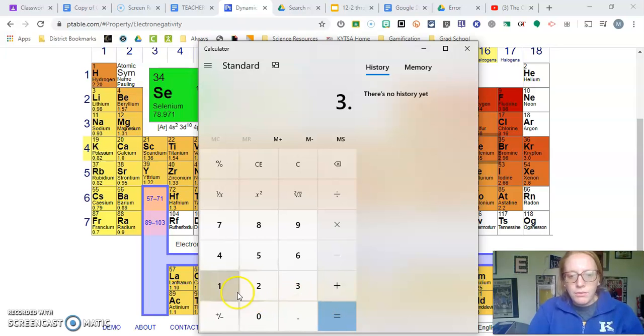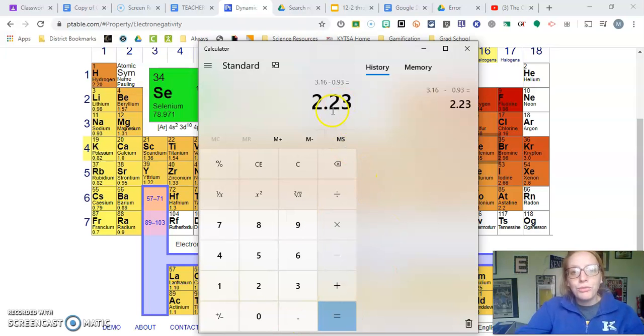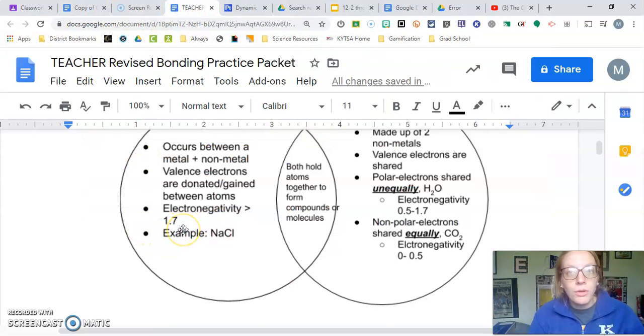All right, so 3.16 on our chlorine. And then we're going to take the difference between chlorine and sodium's, which was 0.93. And we get 2.23 as its difference, which is greater than 1.7. Therefore, this is an ionic bond.